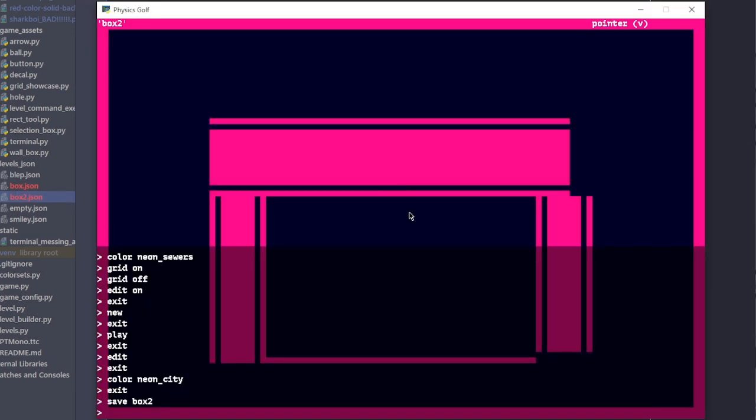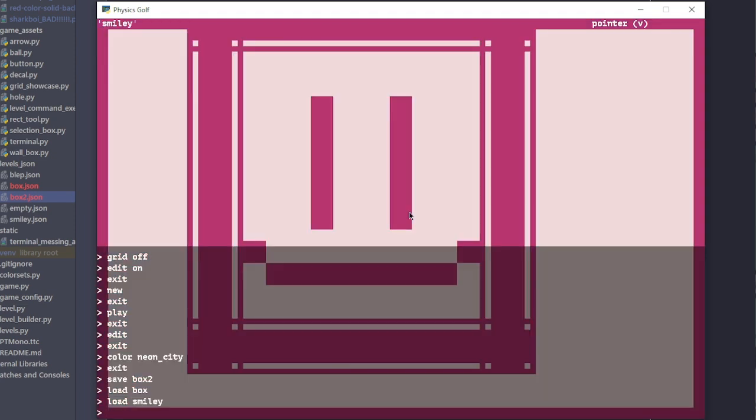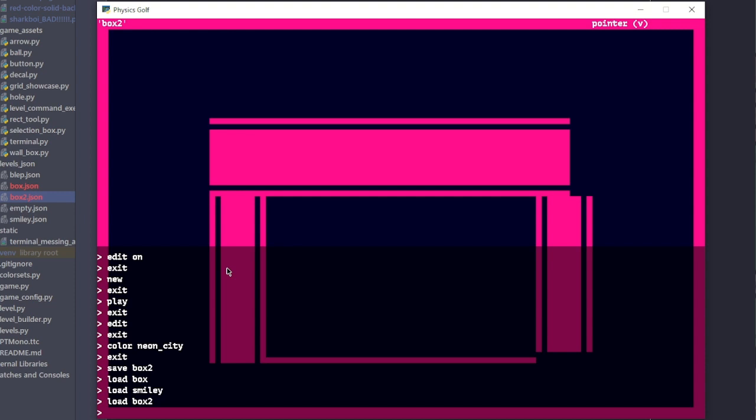Now, you can load these levels too, you can reconstitute them. So let's say I wanted to load box from the last tutorial. That's what our box from last tutorial looked like. Let's load smiley. And this is an example of how to use the clean looking rectangles. These rectangles here are very clean looking and allow you to draw things. And now let's load box 2 again. And we're back. So that's how you use the editor mode.